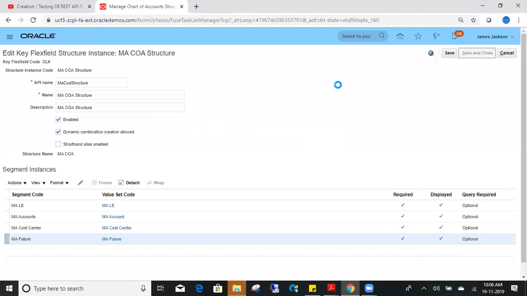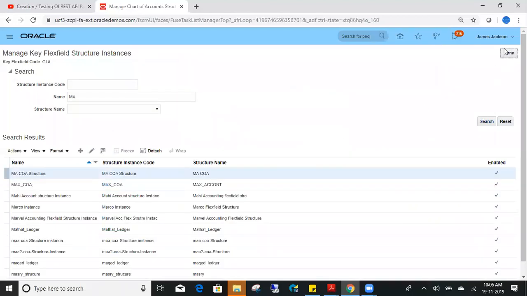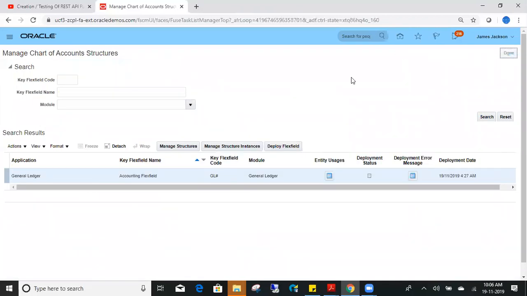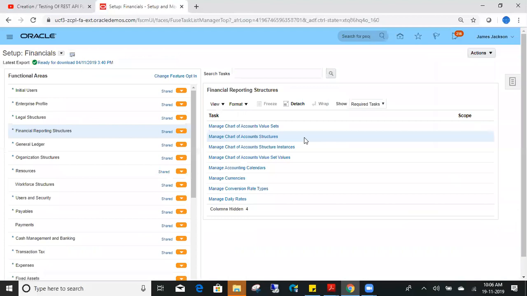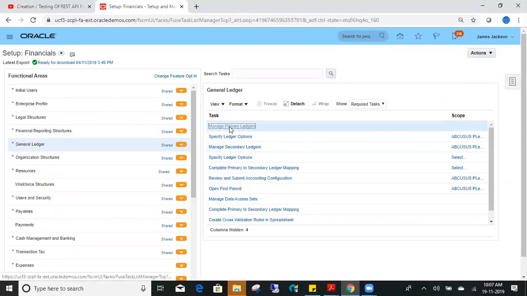Now I have made it as required. Click on done. I'm not sure whether it will reflect it or not. We'll see. Anyway, it's like manage primary ledger.